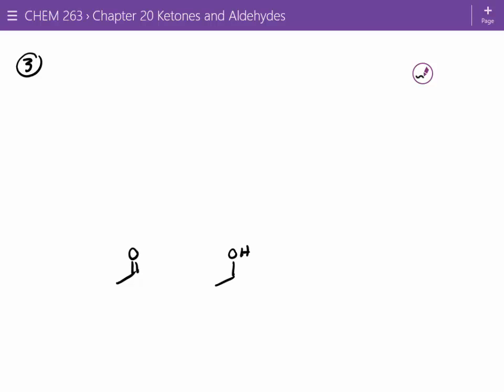So do we know of a way to go from a primary alcohol to an aldehyde? Yeah, we do. It's PCC. What about from an aldehyde back to the alcohol? Yeah, we can use LAH or sodium borohydride. So we know how to interconvert between these two functional groups. All right, now let's add a separate functional group on there, where X equals a halogen.